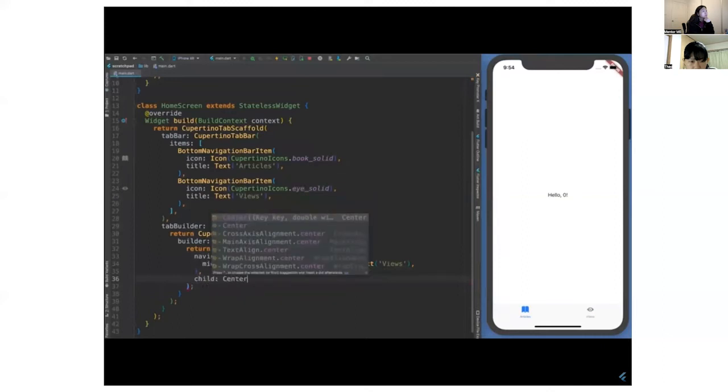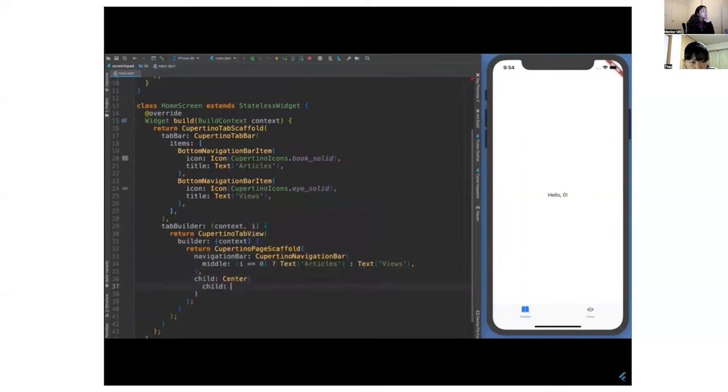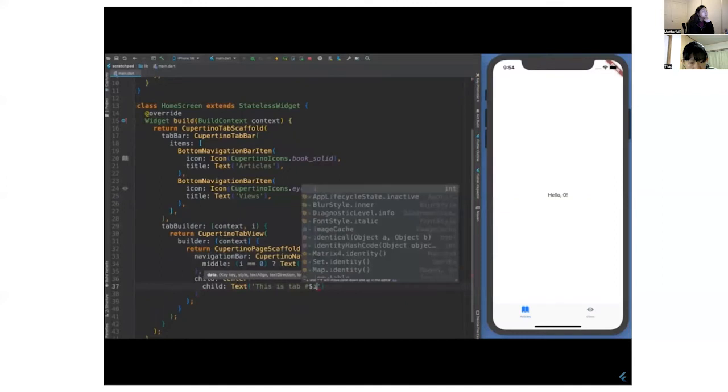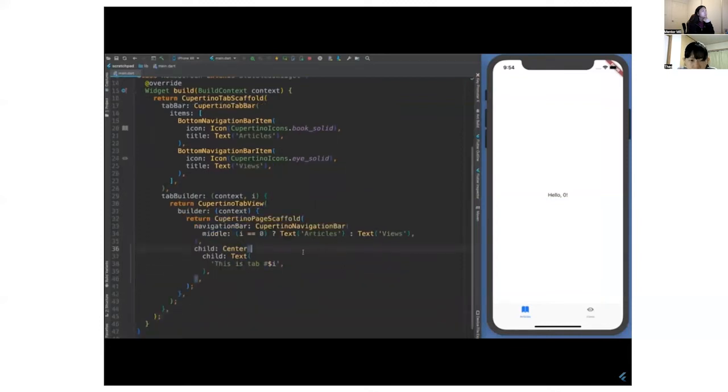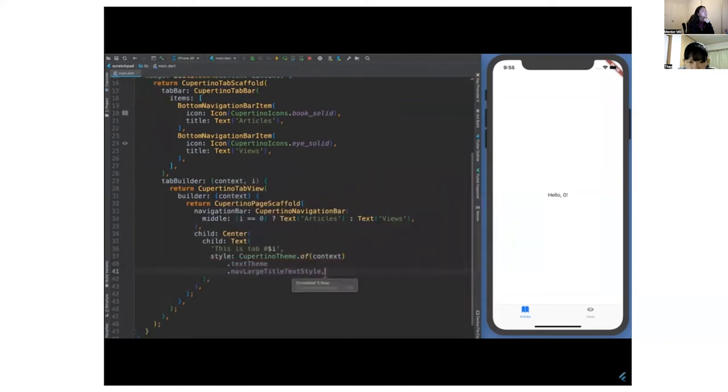And the last thing the scaffold needs is its content. And I'm just going to use a text here to identify the page we're on. There we go. Just use the index there. And oh, let me clean up some of these commas and get this formatted nicely. There we go. And let's use that text style from before so everybody can actually see the text when I hot reload in a second. There we go. And there's my hot reload.